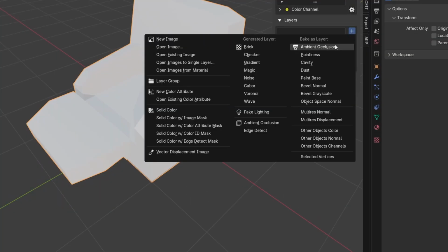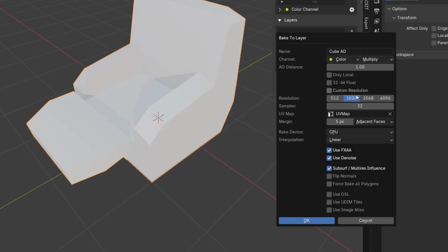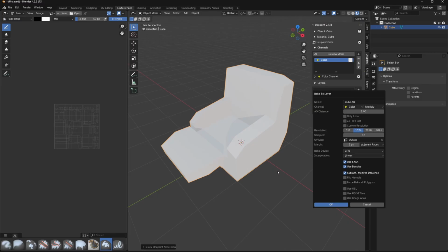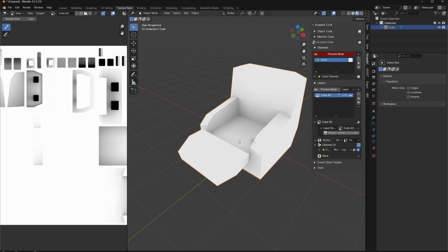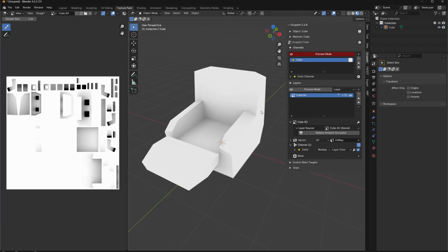In the layers list, add a new one, press Ambient Occlusion, choose your resolution. I'm sure there's reasons to touch the other stuff, but I never do, and click OK. Give it a sec, and depending on your model, there you go. A wonderful AO mask. But to get this sucker out, you do have to change one thing.